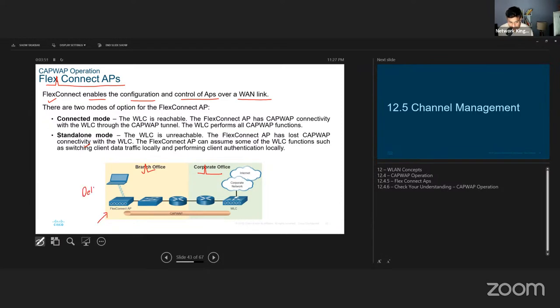My branch is in Delhi and my corporate office is in Bangalore. Just imagine you have a WLC in Bangalore, and the Bangalore office can handle your branch office Wi-Fi in Delhi. So FlexConnect enables the configuration of Wi-Fi and control of access points over the WAN link.